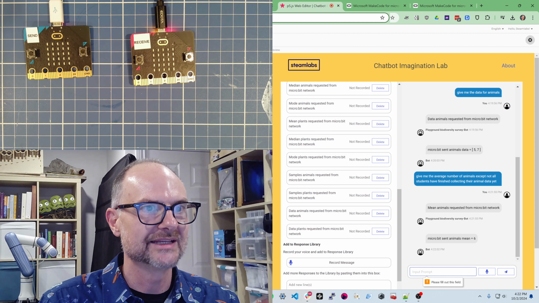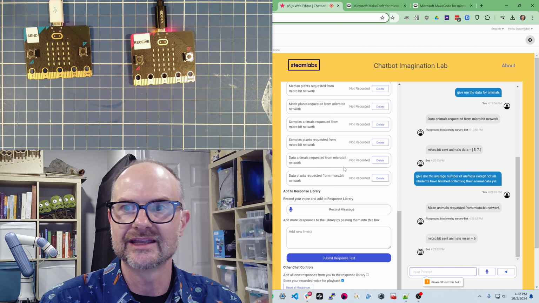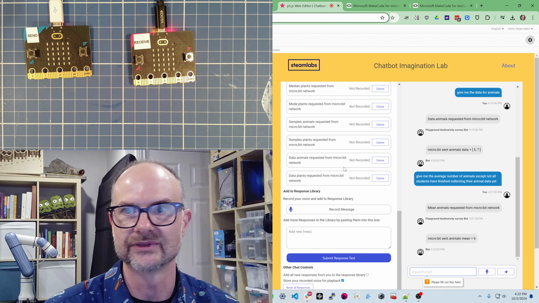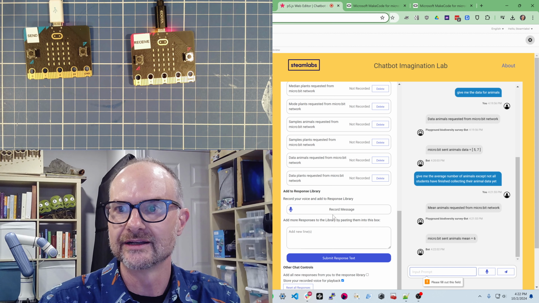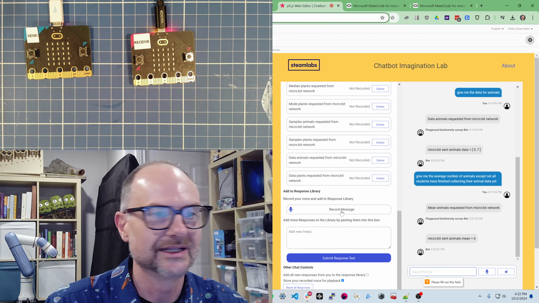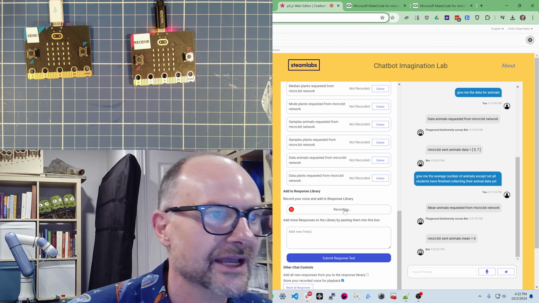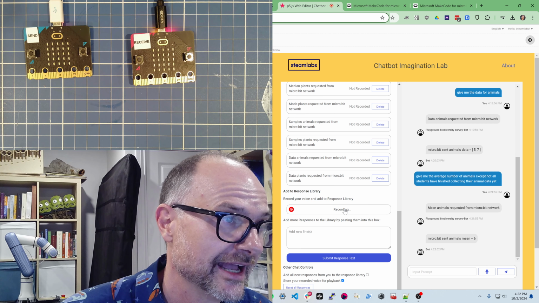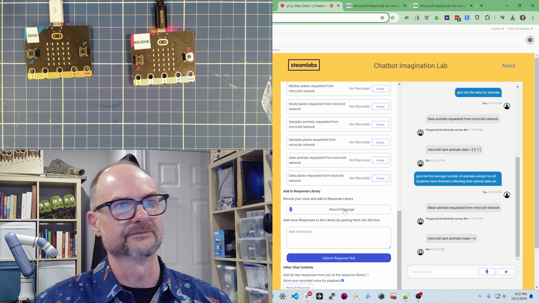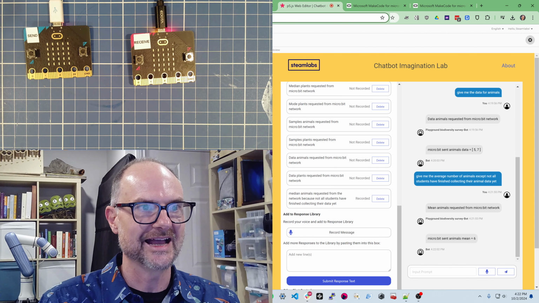So what we can do now is put a better answer into the response library so that we can have it give a better result. And this is the iteration loop with the students. If we know that in that situation the median is better, we can add a new response along that line. So we can click this to record it. The message I'll say will be: median animals requested from the network because not all students have finished collecting their data yet. There we go. Now that's added in there.